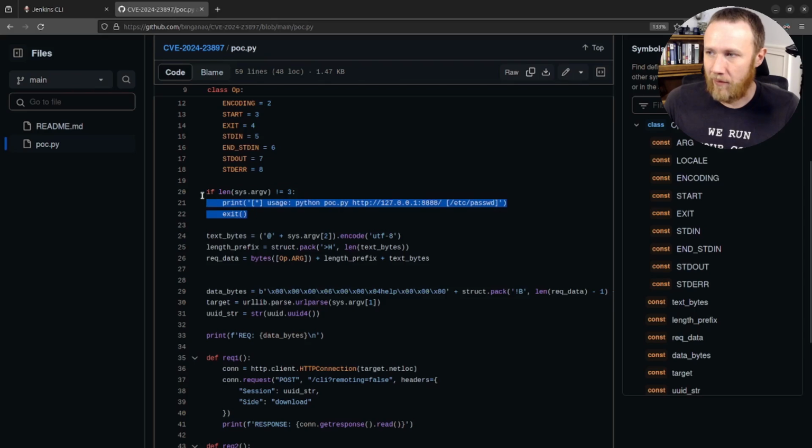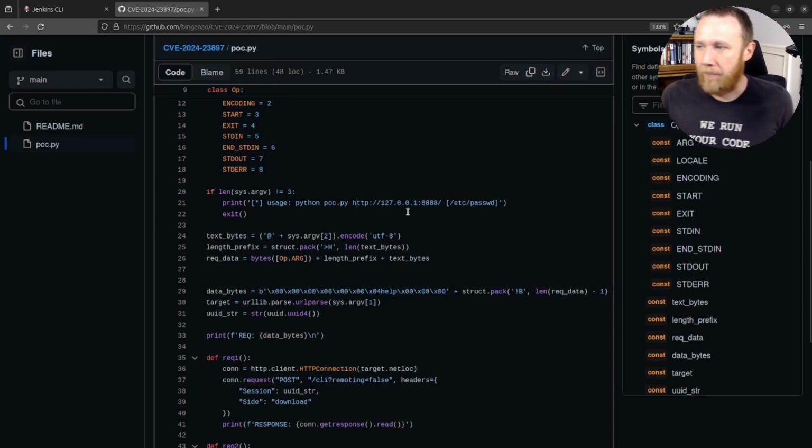Basically right here, from lines 20 to 22, we're checking to make sure that the number of arguments given is correct. So we have to run Python, the POC. We give it the URL of our Jenkins instance, and then the file we want to download. This is not quite the right way to show these arguments, but it's fine.